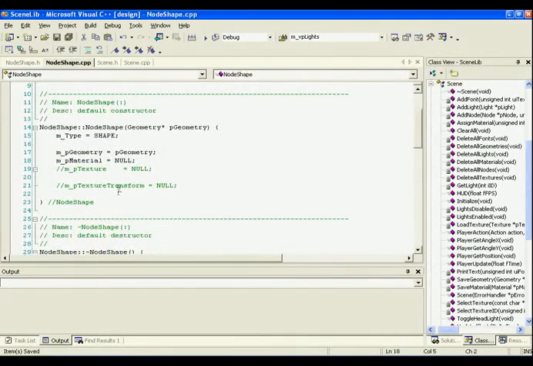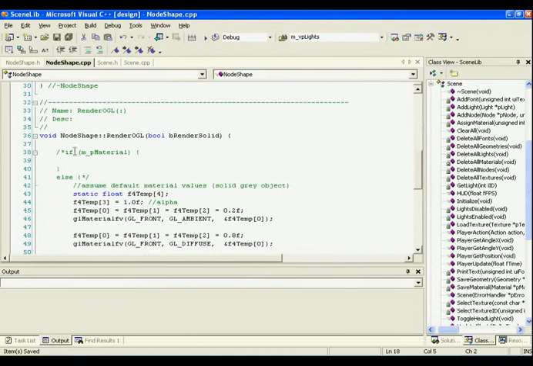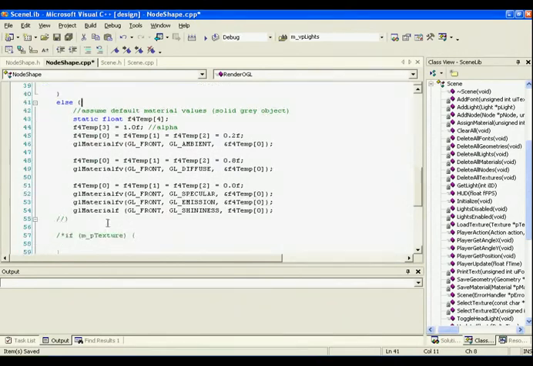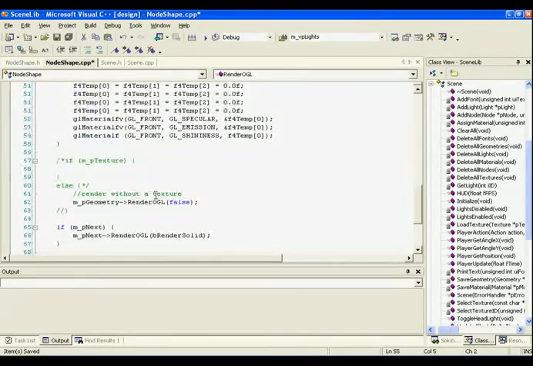So that's the way we go ahead and assign materials to specific nodes. Okay. Now, back inside node shape.cpp, we now have a valid material pointer. So we have to go ahead and use it down here inside render OpenGL. So we can uncomment this if statement. If we have a valid material pointer, we're going to do one thing. Otherwise, we're going to go and use the default colors, which is that gray that we've been using up till now. Everything else down here will still remain the same until we go ahead and implement textures.